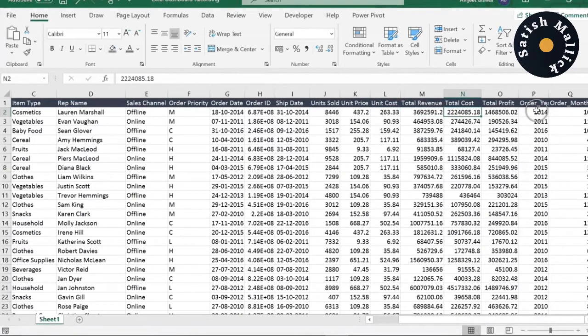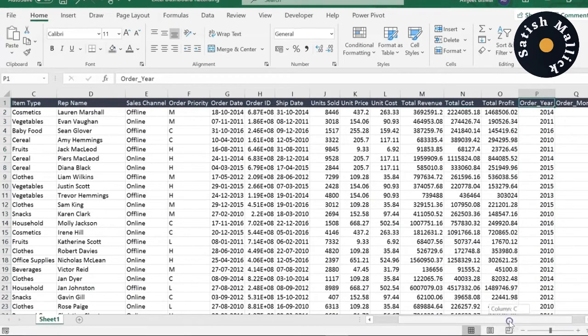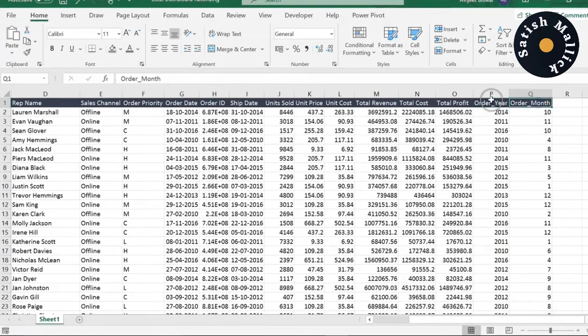And finally, we have created two more columns, that is order year and order month. These two columns were actually generated using the Power Query features. We used the order date column, which is this column, and extracted order year and order month.